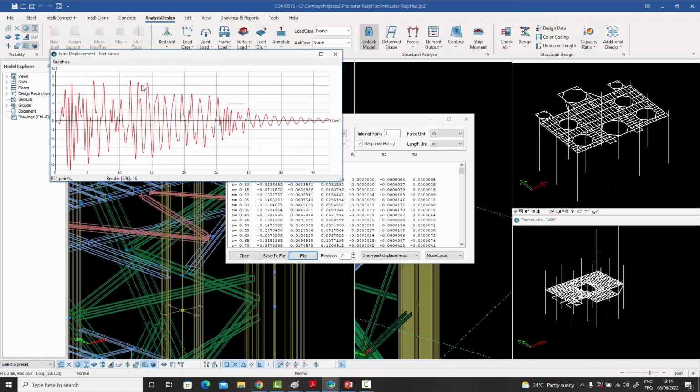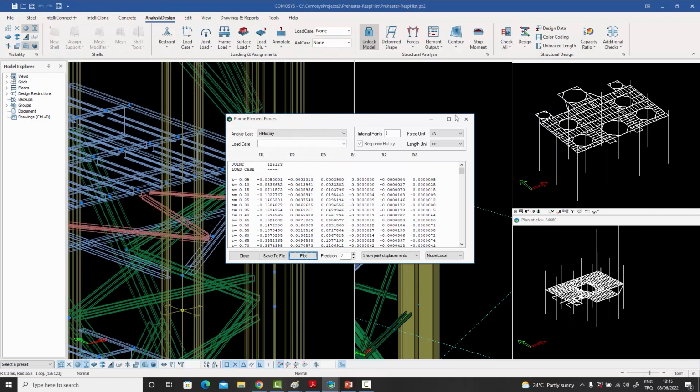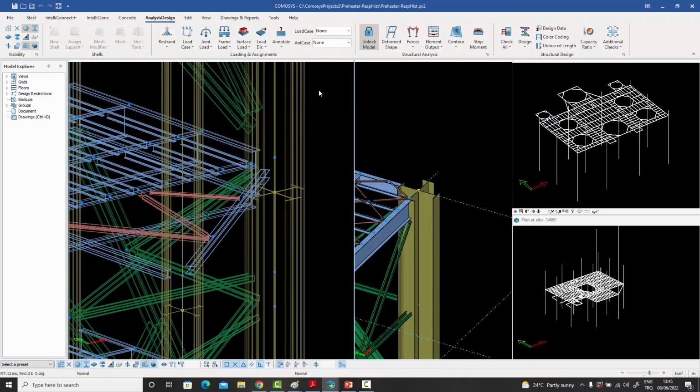And you can see that it's been shaken more violently as far as the frequencies are concerned, but the total deflection is a lot lesser. So you can do analyses like these and satisfy your curiosity about how the structure is going to behave, and Comosys will help you do those kinds of things as well.